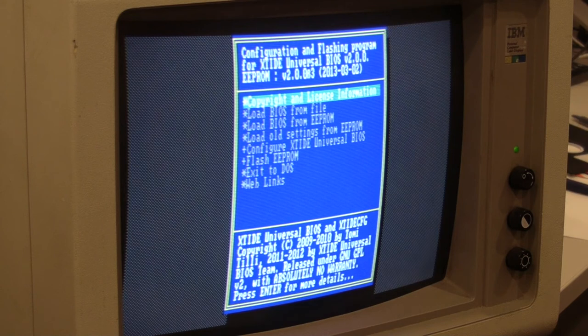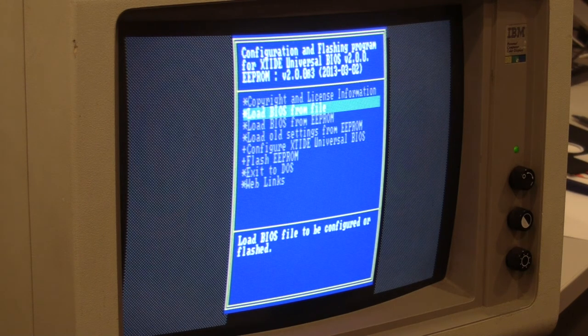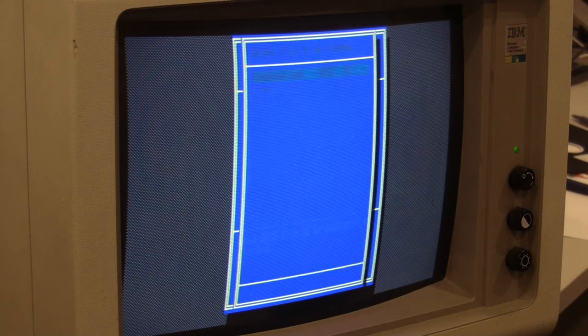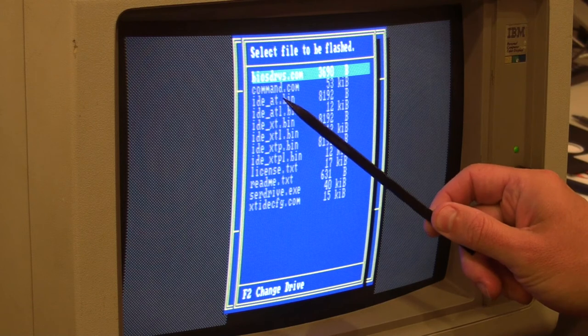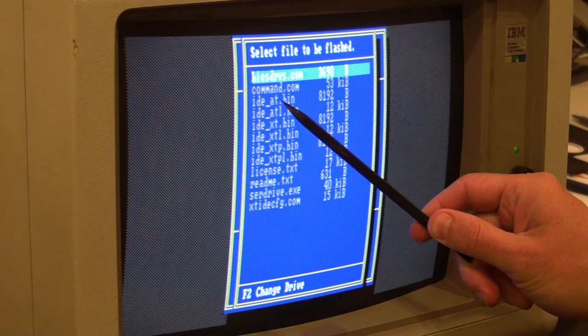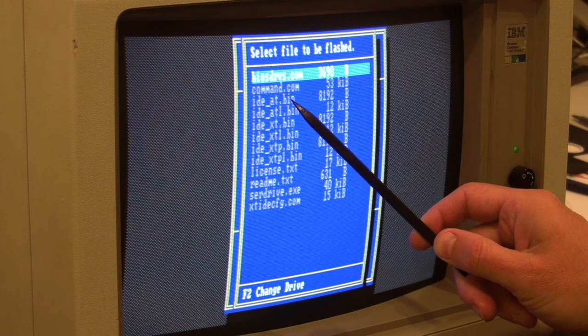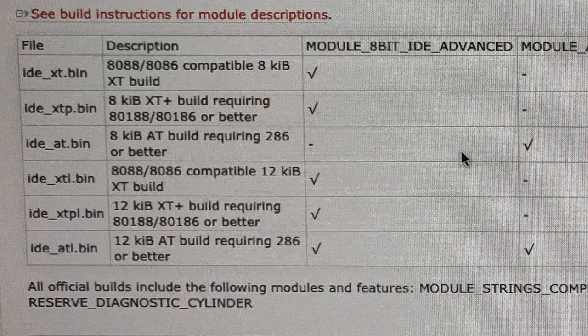So let's do this. Load from file. Then you'll see the listing of all of the files on there. So obviously, if you've got an AT, so that's a 286 processor, then you want to use either the AT or the ATL. The AT is the smaller, that's the 8K ROM, and the ATL is L for large or long or something like that, which is a 12K ROM. So obviously if you've got the larger BIOS chip, you can use the ATL, which gives you slightly more features. The XT and the XTL, same sort of idea.